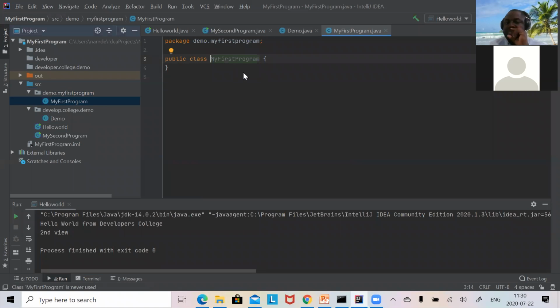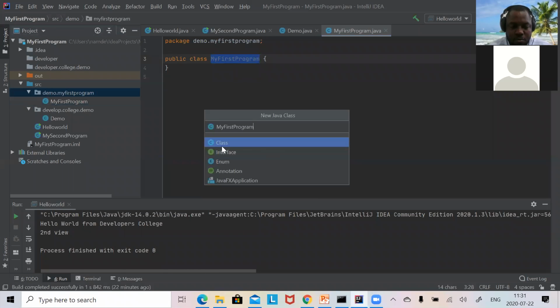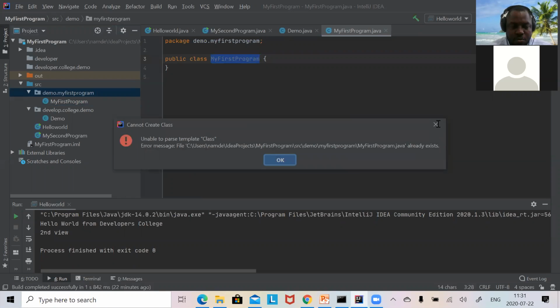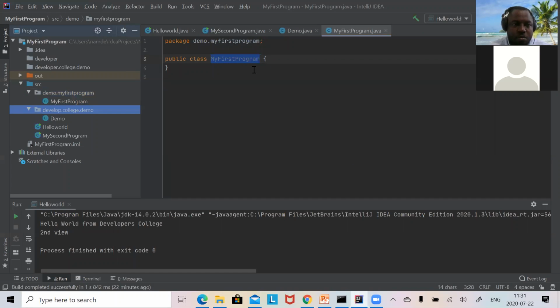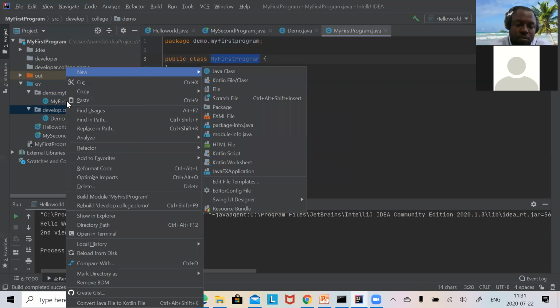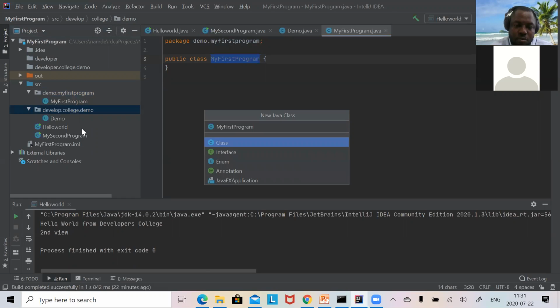Why are these packages mandatory? Suppose you want to build a different functionality which uses the same class name. If there is this my first program and I create the same class or file inside this package, it will not create it because the file already exists. But inside a different directory, I can create the same class.